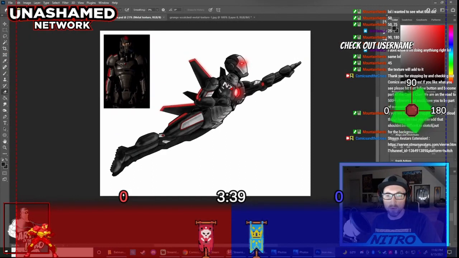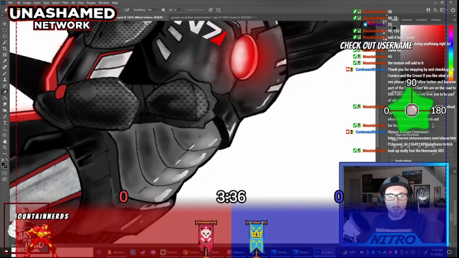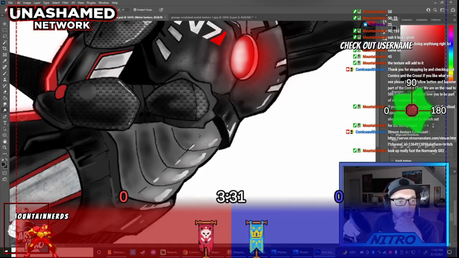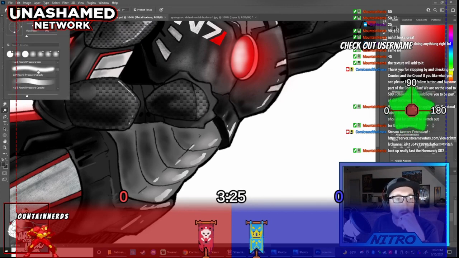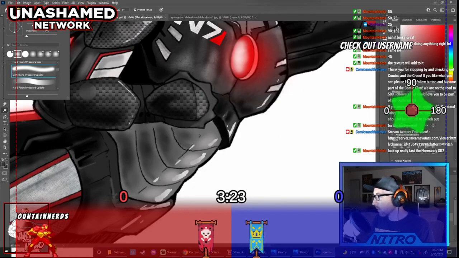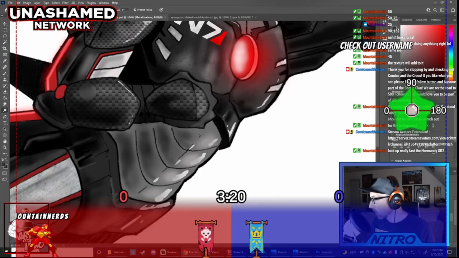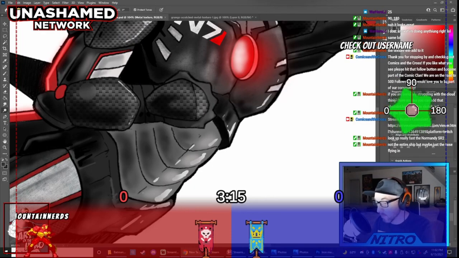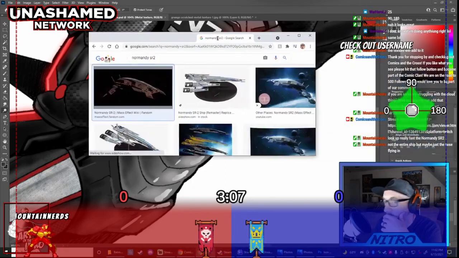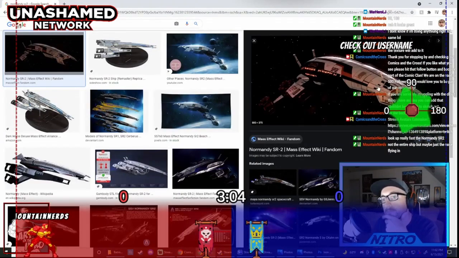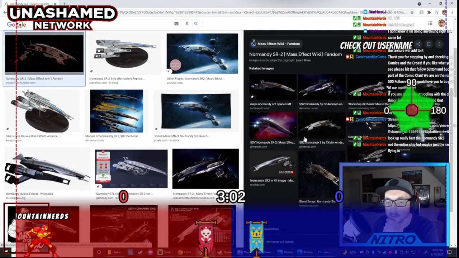Alright, so that's looking pretty dope, man. I still feel like I need to add some shadows to this midsection. Actually, let's do this. Normandy SR2. This bad boy, the ship. We can definitely do something like that.